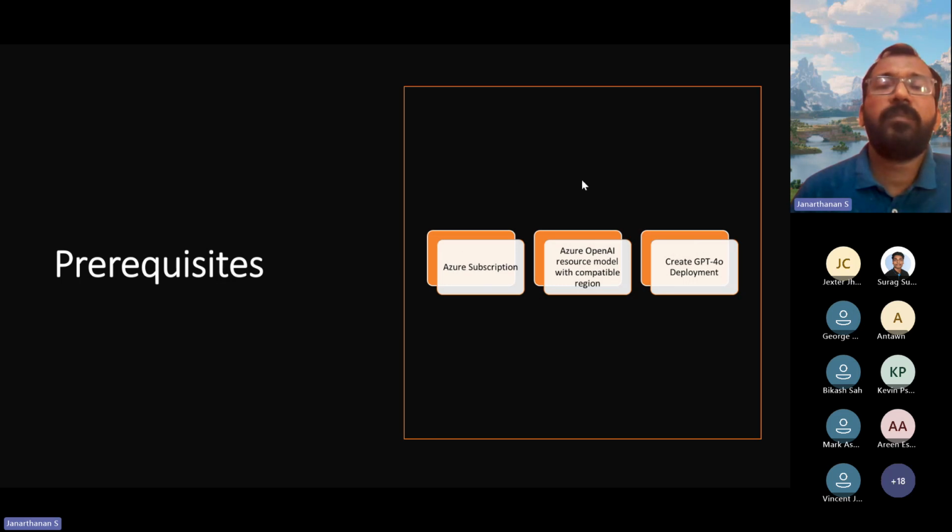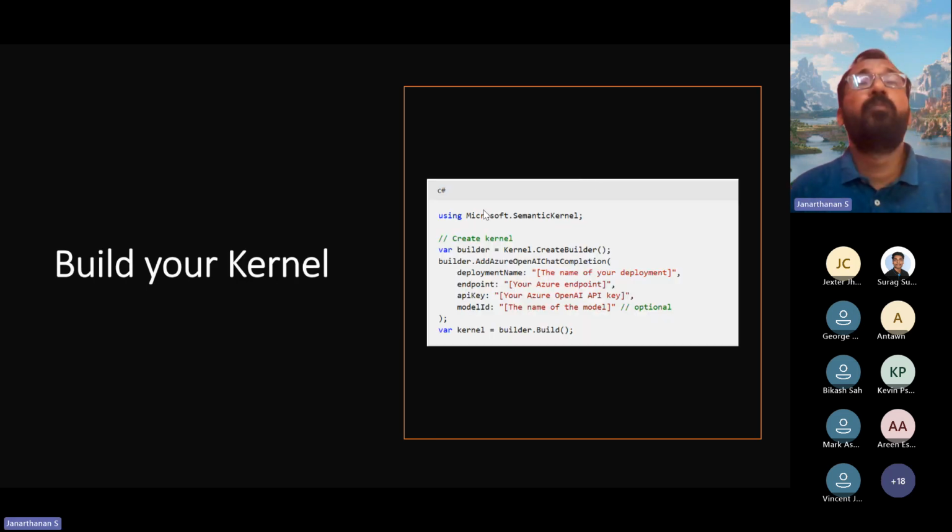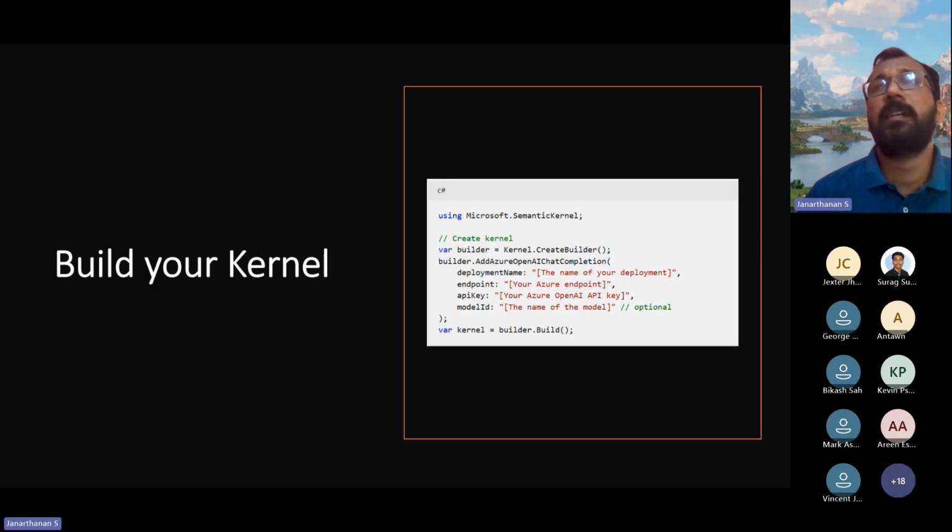Once it is done, we are going to build our first kernel agent. How to build our first kernel agent? In order to build it, the package I am going to import is the Microsoft Semantic Kernel package. I have added it with the help of dotnet add package Semantic Kernel. The second step is to create a semantic kernel. We use a method known as the create builder method in order to create a semantic kernel.